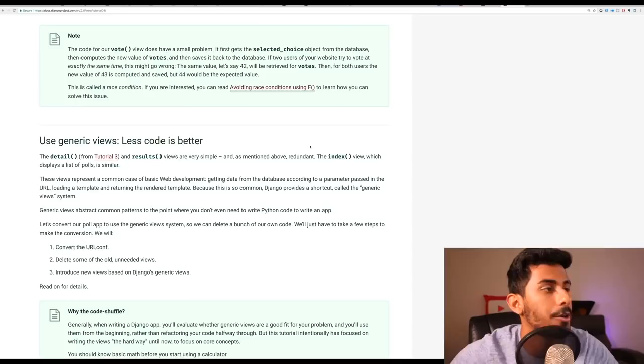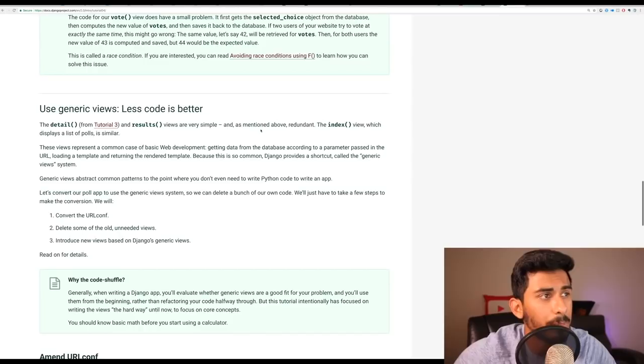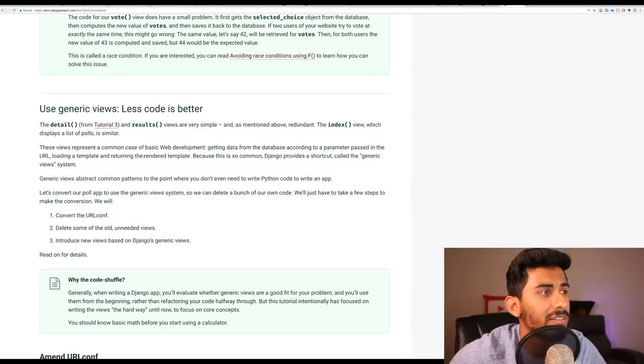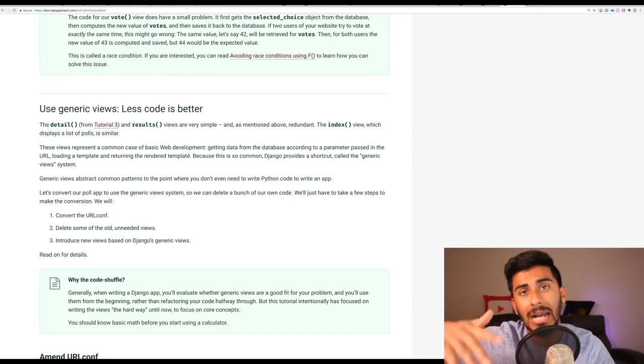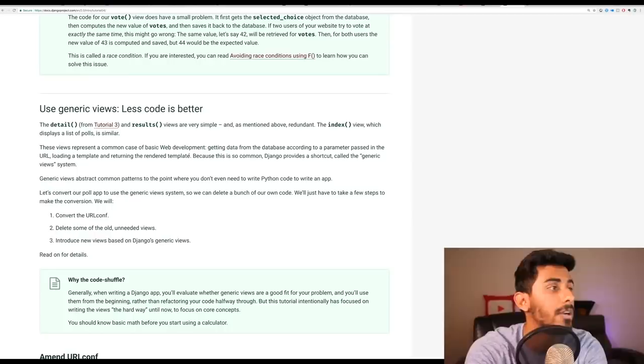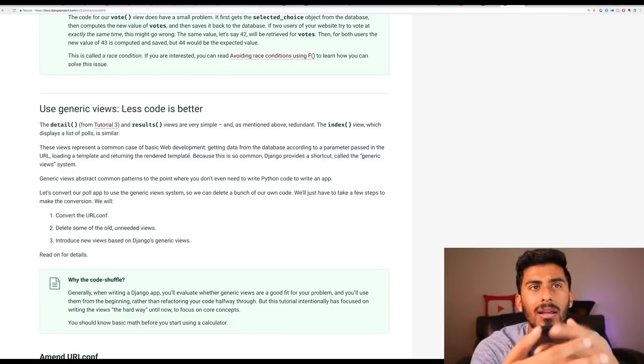All right, the detail and results views are very simple, as mentioned above, but they're redundant, okay? The index view, which displays a list of polls, is similar. These views represent a common case of basic web development: getting data from the database according to a parameter passed in the URL, loading a template and returning the rendered template. So we pass stuff and we get it from the URL, and then we load up a template and we return the rendered template. That's essentially what we have been doing. And when I say return the rendered template, another way to say it is returning that HTML file you're looking for, right? Or that page on the front end that you see.